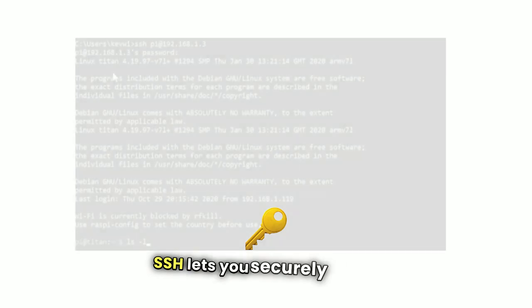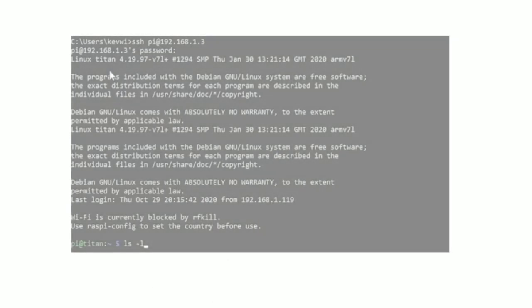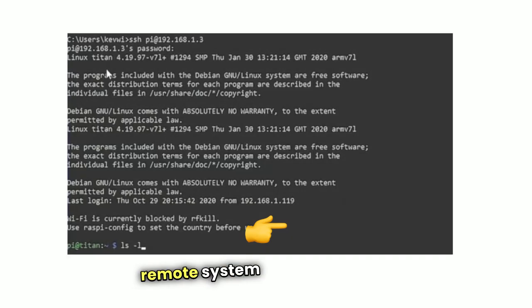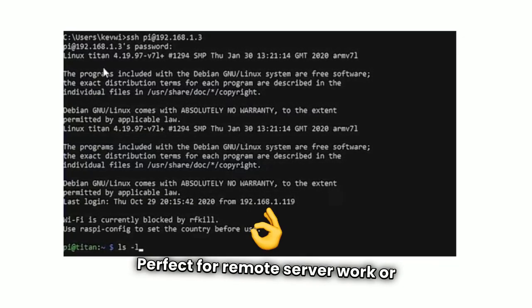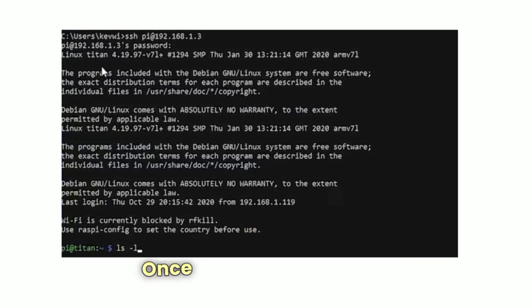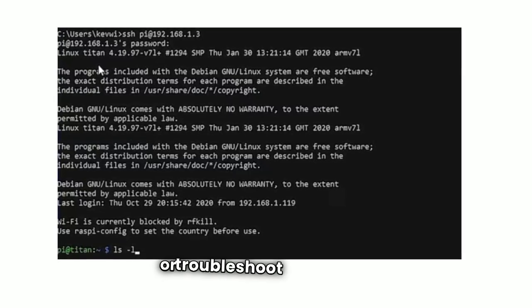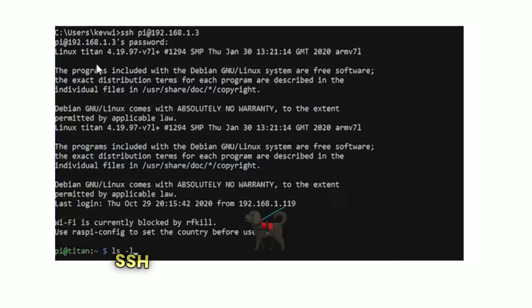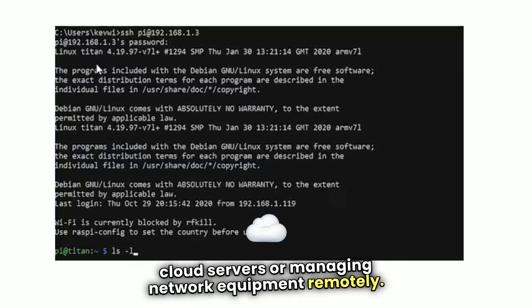SSH lets you securely access remote devices over an encrypted connection. Just type ssh username@IP address to manage a remote system as if you're right there. Perfect for remote server work or network management. Once connected, you can manage files, run commands, or troubleshoot the remote system as if you were sitting right in front of it. SSH is particularly valuable when working with cloud servers or managing network equipment remotely.